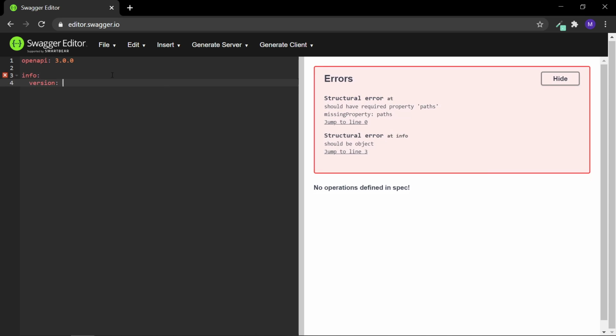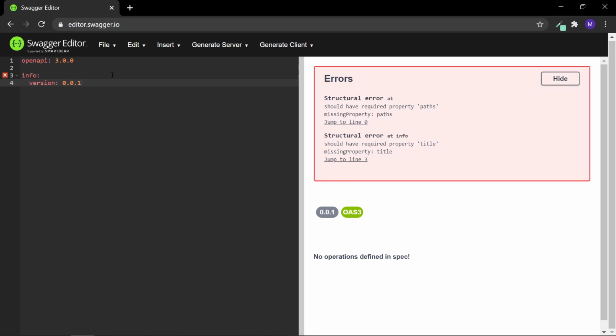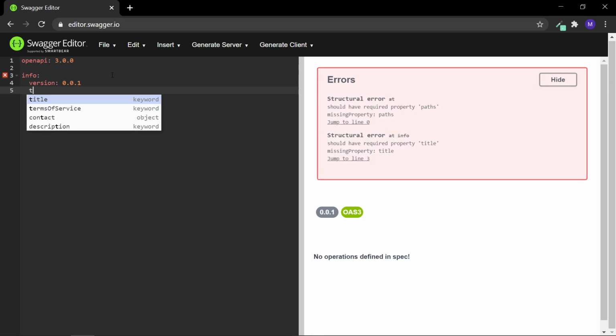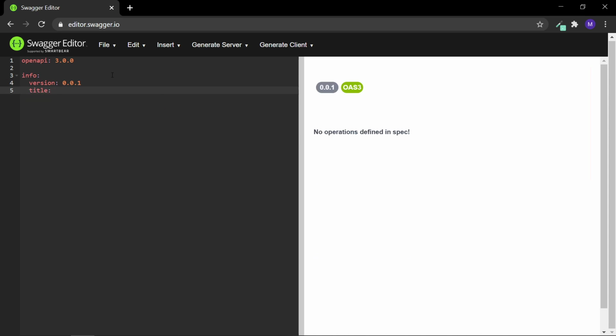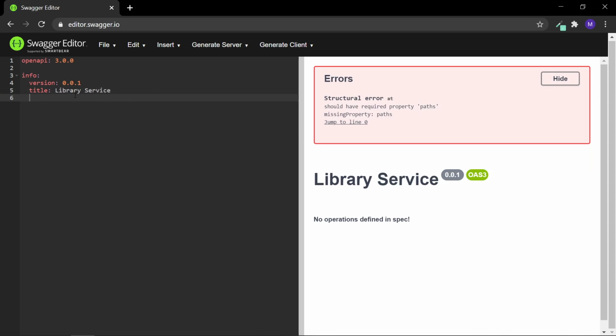And we can add in a version tag. You can get the full list of tags in the documentation for OpenAPI, but these are pretty much the most important ones anyway. So title, again, we're going to do a library service. Easy to do. And you can see as I'm adding in the different key value pairs on the left, they're also added in on the right in a visual format too.